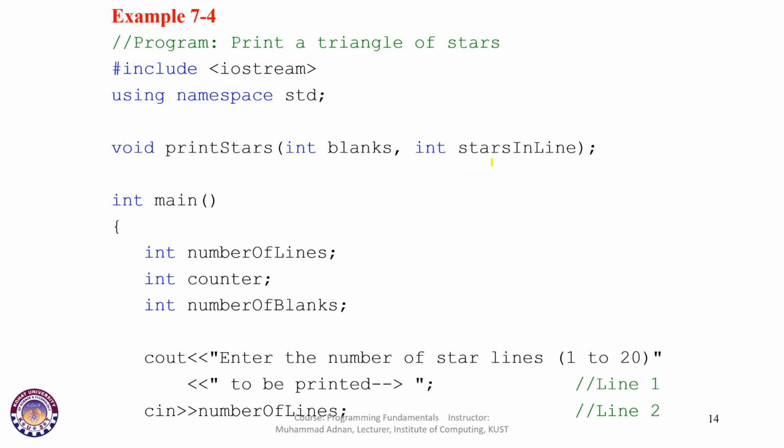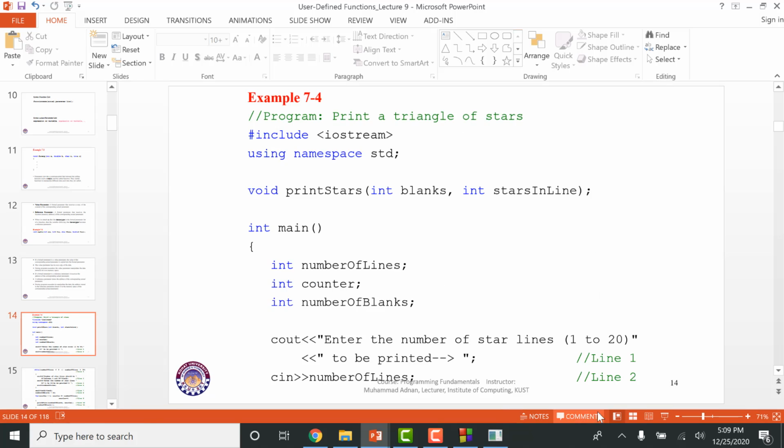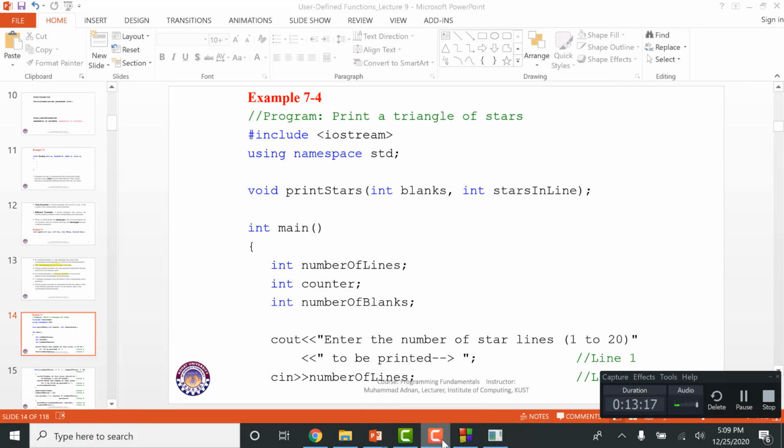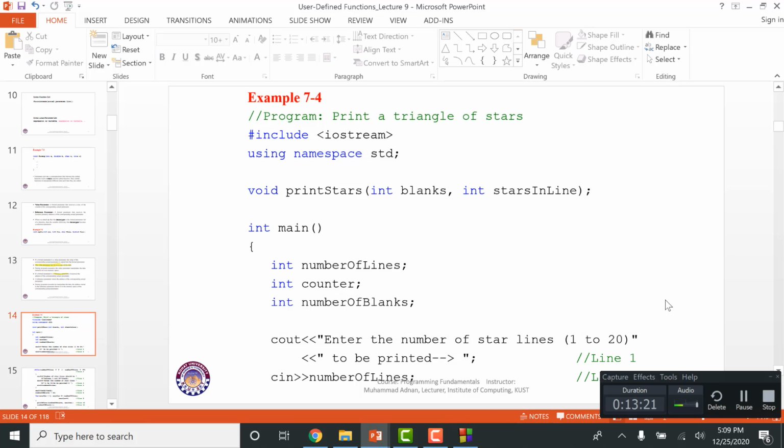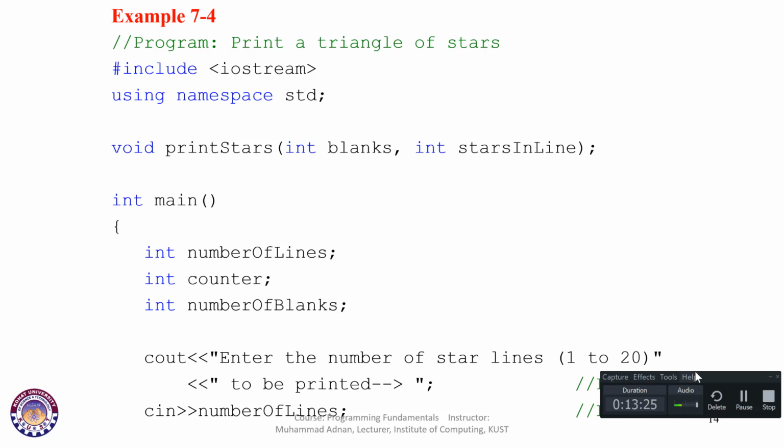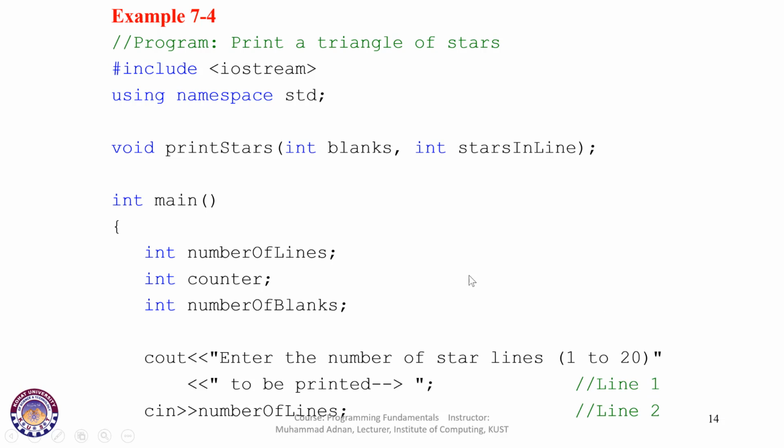So here we have an example. Okay, let me first check the time. If we have time, we are going to discuss it, but if we do not have time, then I'm going to stop for a moment. I think we have some time, so I'm going to discuss it. So let me go to this program.